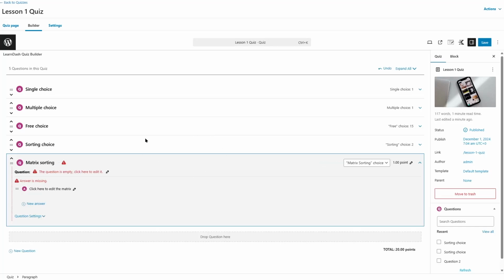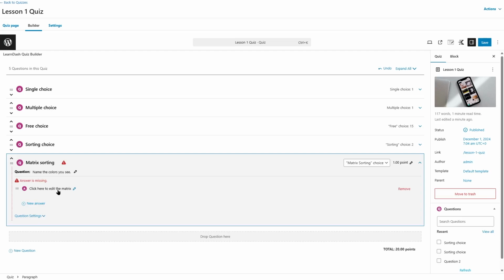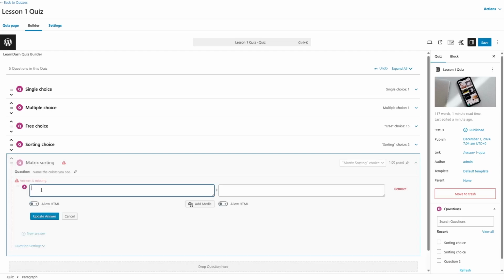So for this, we're going to actually include media files so you can understand how the media files work. We're going to first add the question. Name the colors you see. And here we're going to click on this, click here to edit the matrix. Now from here you can see there are 2 text boxes. So you have the chance to enter some text or images in this one box and you can add some text to this box. So the question that we are trying to create here is that students will see the colors on one side and the names of the color will be given on top. So they will have to match the names of the colors.